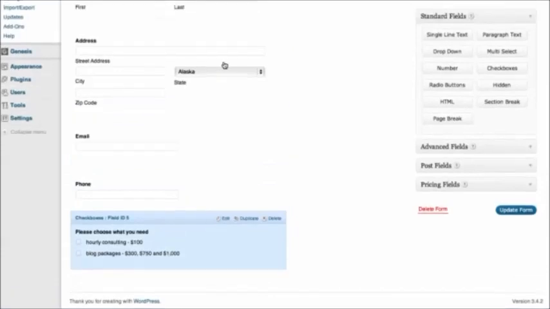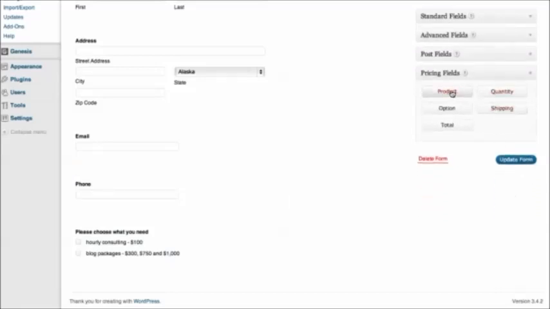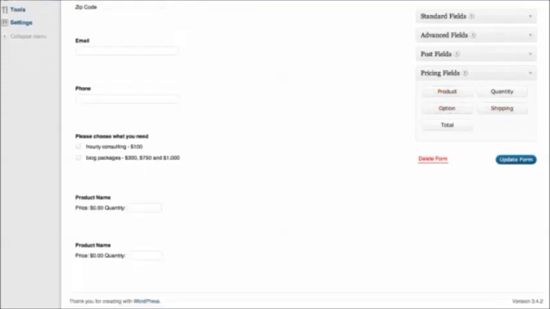Now what I'm going to do is set it up so they can actually order this. When they choose one of these, we don't want to have a bunch of fields for both of these underneath here, because that will be very confusing. Let me show you what I mean. I'm going to add 2 product fields underneath here, and you'll see that you have some shipping and other options here.